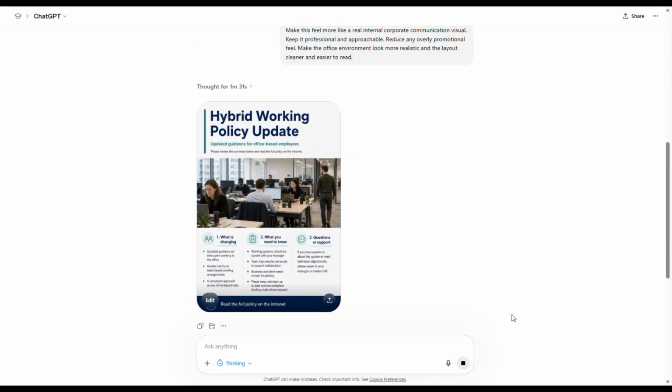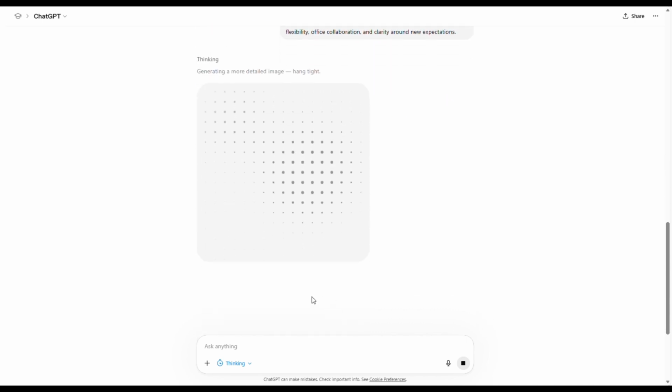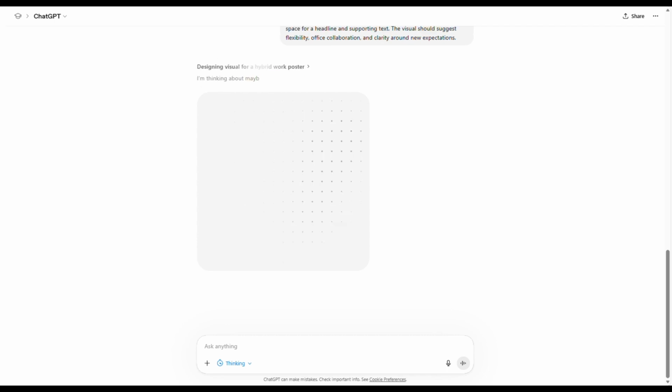The next step is where the workflow becomes especially useful for an HR team. Internal change communications often need multiple versions of the same core message. You may need one version for general employees, another for managers, and another for an intranet page or briefing pack.